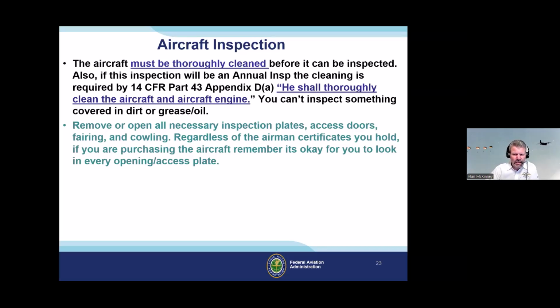So if you see something out of the norm, also remember the GA community doesn't require a second set of eyes to sign something off. So can you be that second set of eyes? Absolutely. So get in there, get familiar with your aircraft, and make sure that you're part of the team.